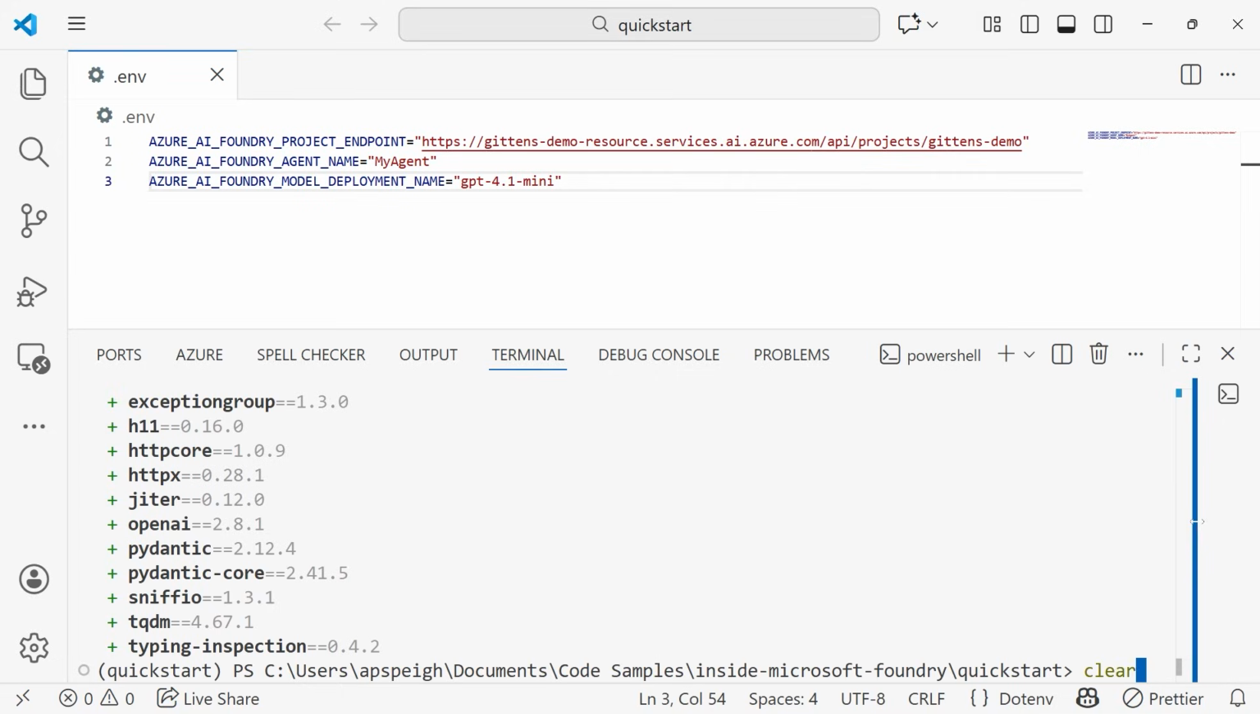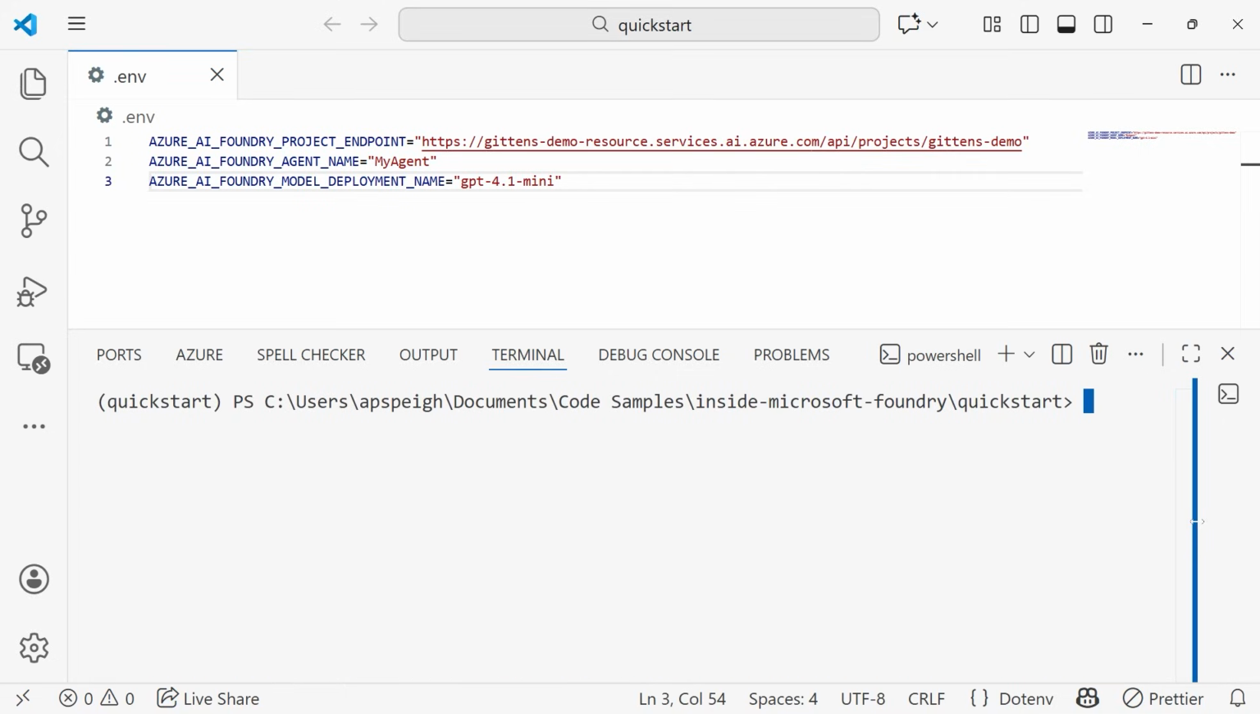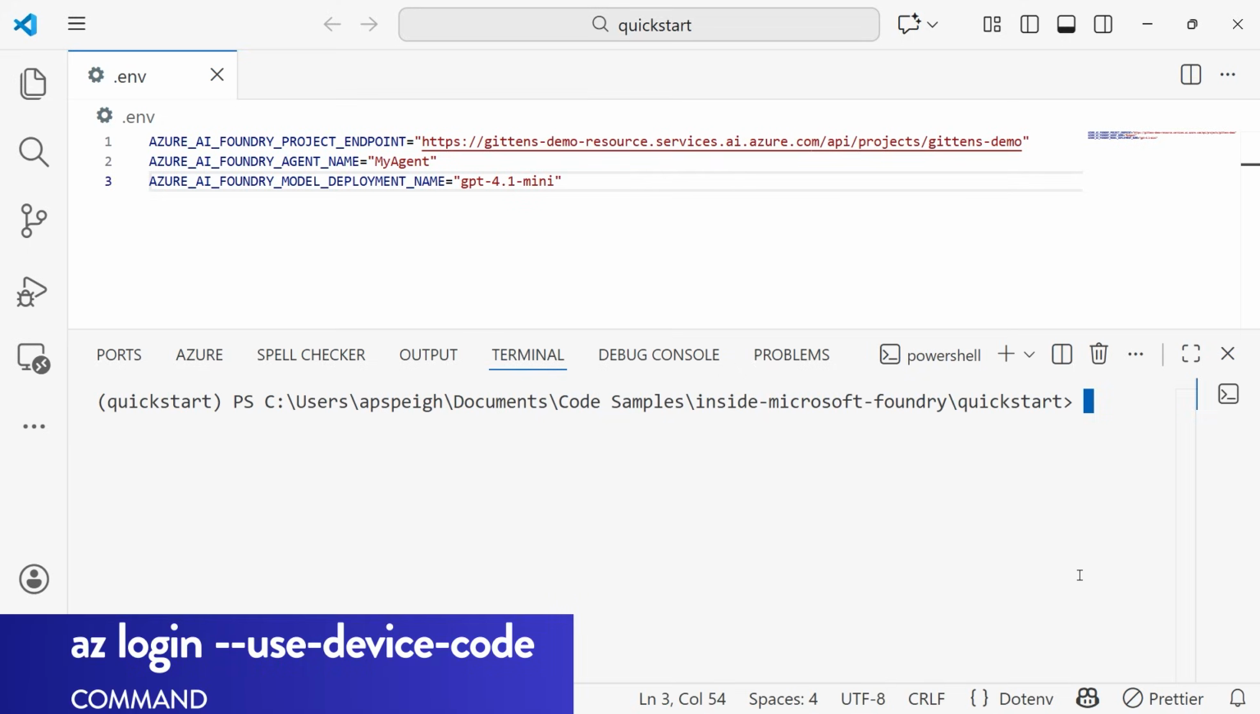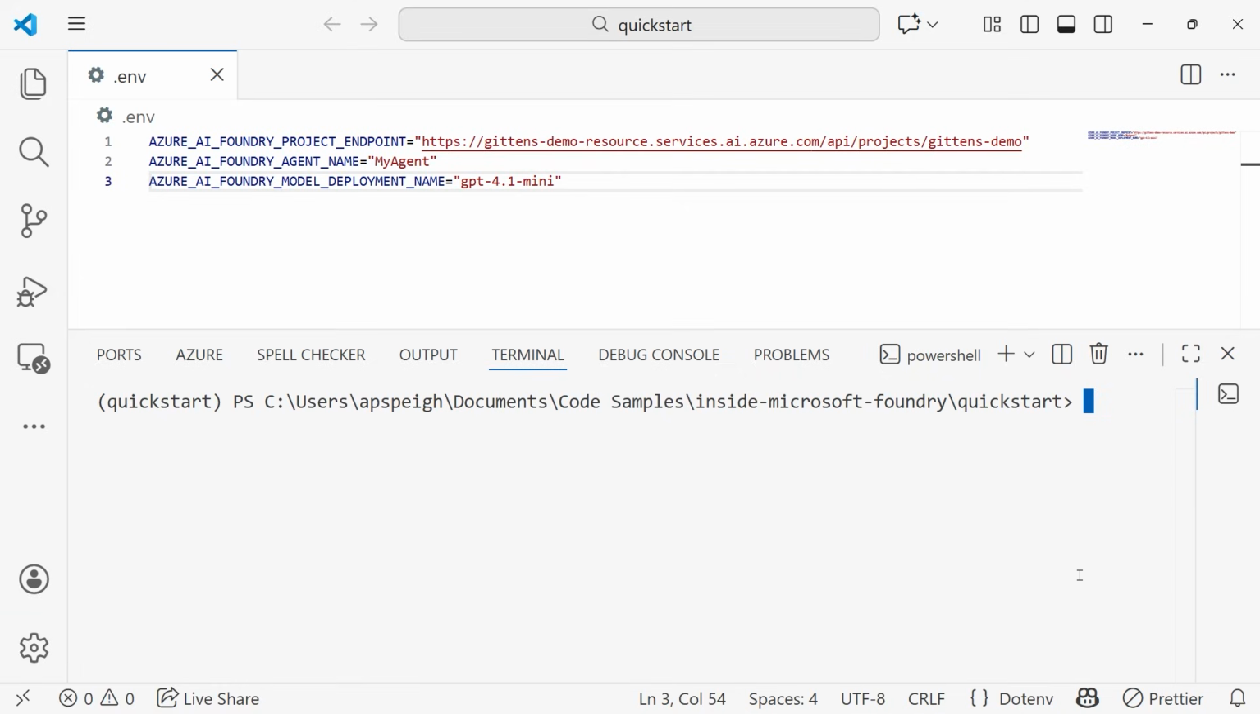Going to run clear again just to give us some more space here on the screen. The next thing that we're going to do is use the Azure CLI to authenticate to Azure. Depending on how your subscription is set up, it may be as simple as running az login, or it may be a combination of az login followed by use device code, and you may have to enter in your subscription ID as well. I'm in the latter camp, so that's what I'm going to enter here and press enter.